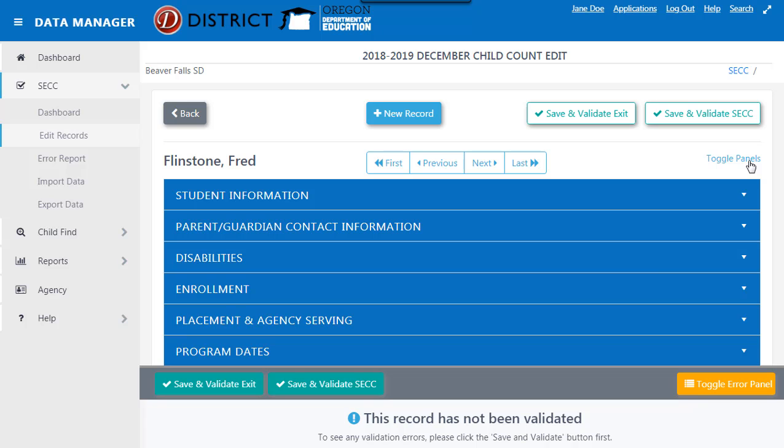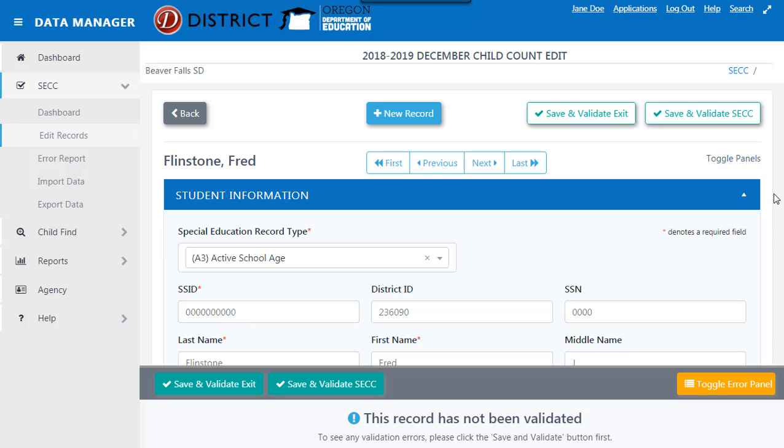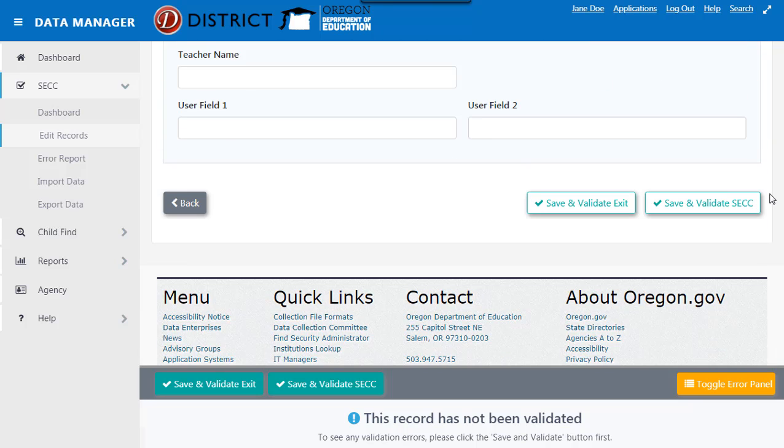All sections in the student record can be edited. Scroll through the record to view and edit all the student data that has been entered. After making changes, save and validate the record.